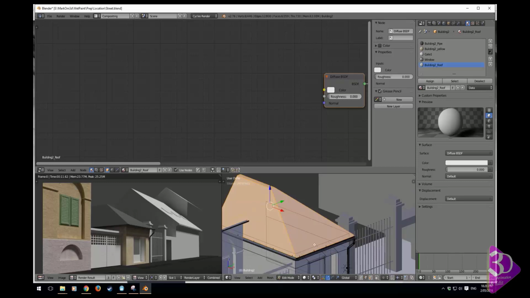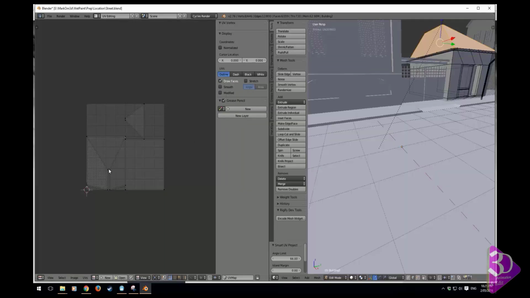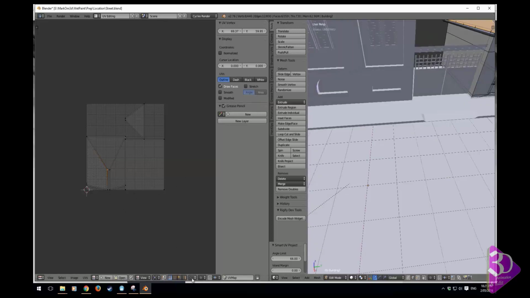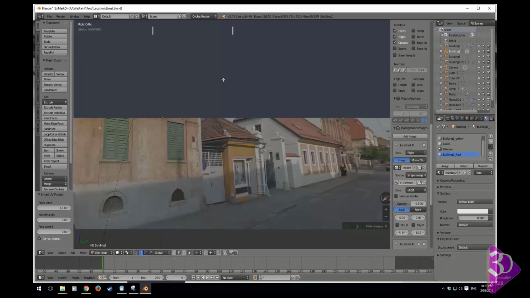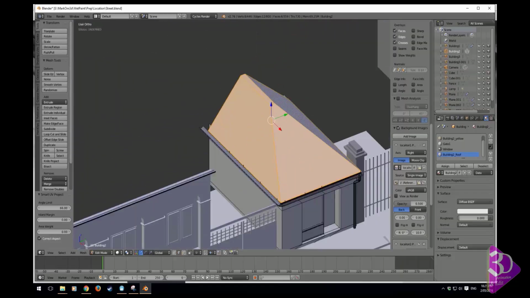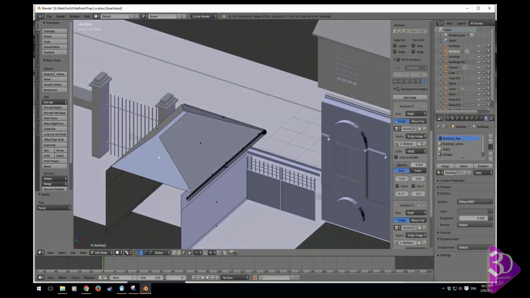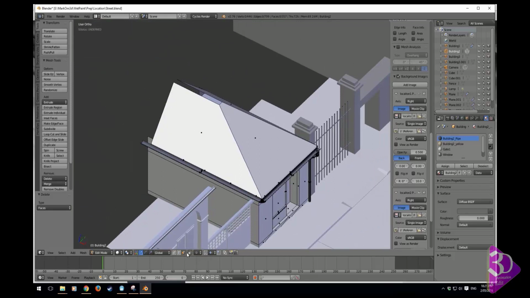Smart UV project. Let's just unwrap it. Building 2 roof. Let's go into UV editing. That is definitely not what I wanted. So what I'm actually going to do is, it didn't unwrap what I wanted. Because that's the top of the roof, I know I'm not going to need that face. Don't need that face. I should have cleared that up.